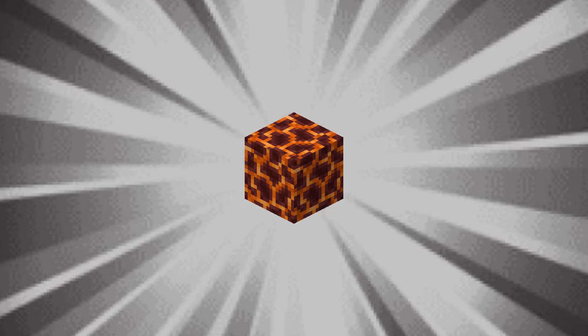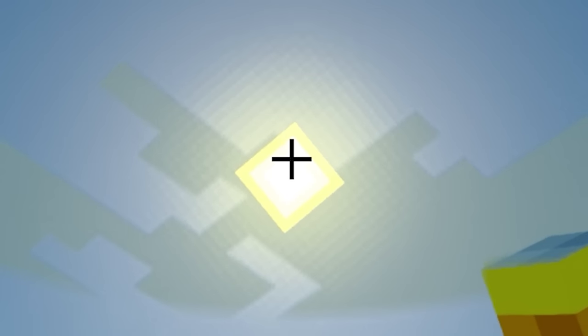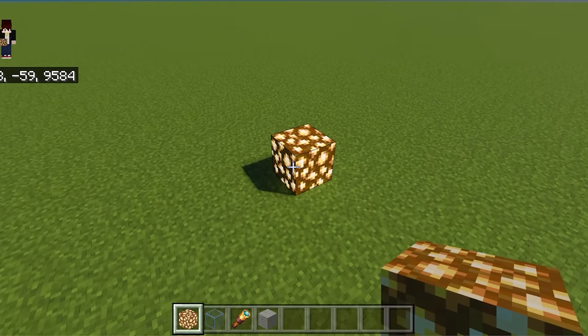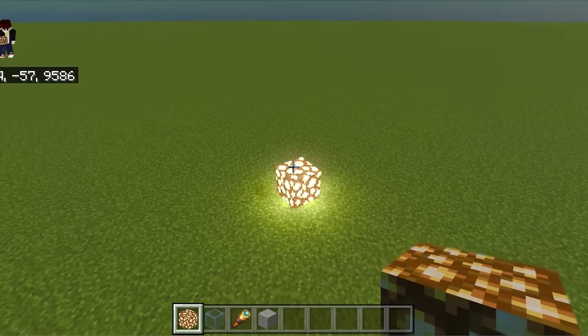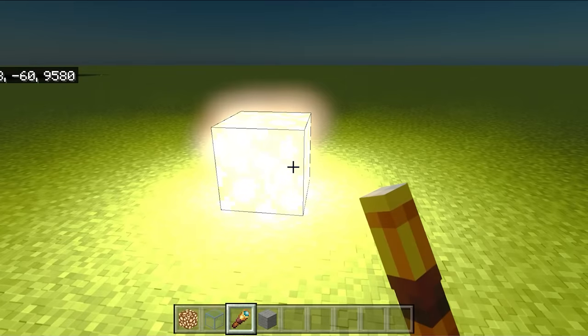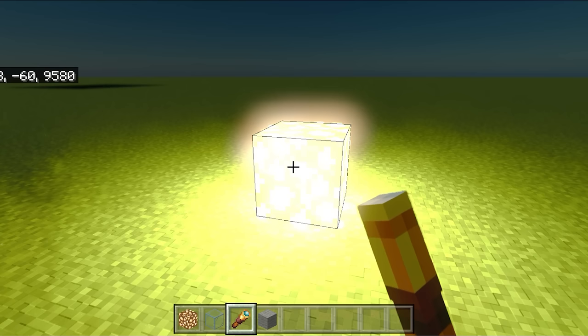Imagine a block that is so bright to the point where it can outshine the sun itself in Minecraft. This is glowstone, but with a normal brightness. This is glowstone with 10 times the brightness. It can sort of outshine the sun. And this is 100 times the brightness. So it's about like 1500 brightness in Minecraft brightness scale.